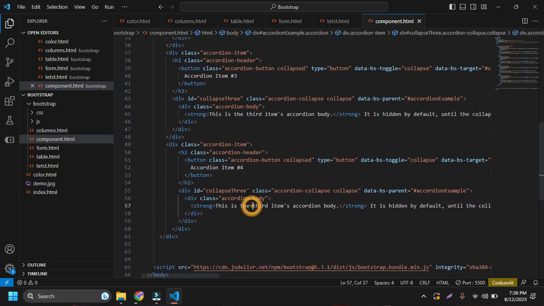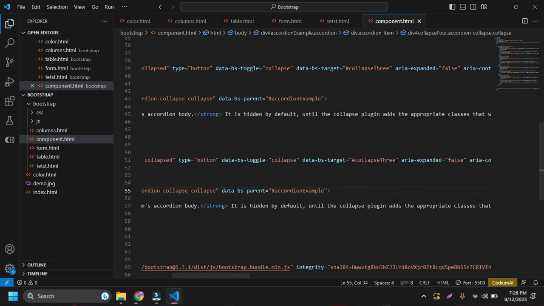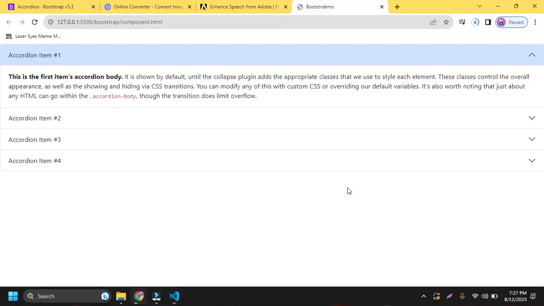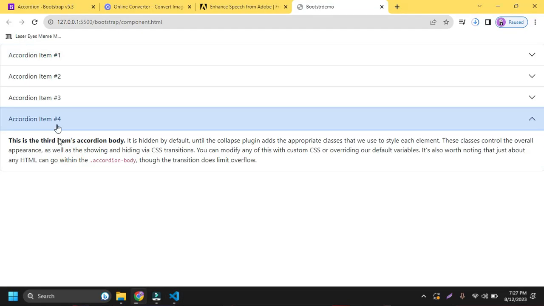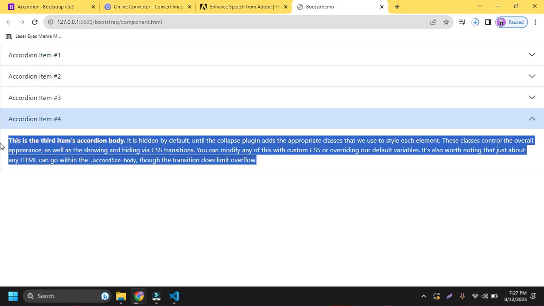So just see here, this is collapse 3. This is also an ID name. And you can see here, this is also collapse 3, okay? So I have to change this ID name from collapse 3 to collapse 4. And also I want to change here collapse 3 to collapse 4, okay? I have changed this ID name. And if I go to the browser again and click on accordion 4, then it shows only the accordion 4 text here. So, okay.